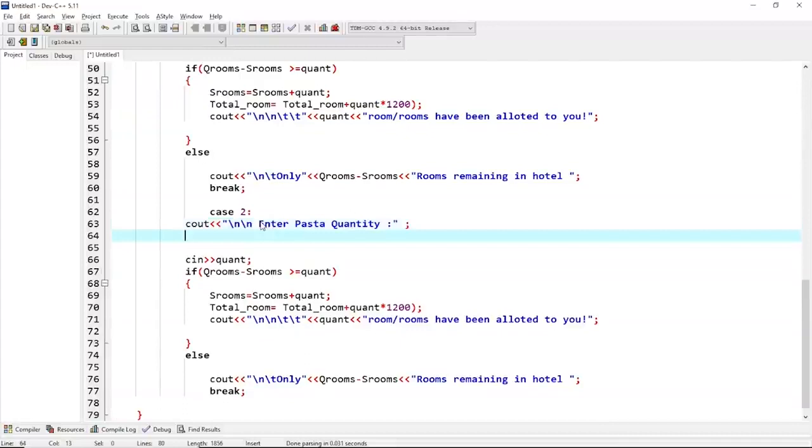Alright, so in this case the cin would be the same, that is the quantity variable we have. The different thing would be the Q rooms. Instead of Q rooms we'll use Q pasta, that is the quantity of pasta, minus sold pastas. It must be greater than the quantity of pasta we have. Then only the if block will execute, otherwise, similar to the earlier block, it will display a message.